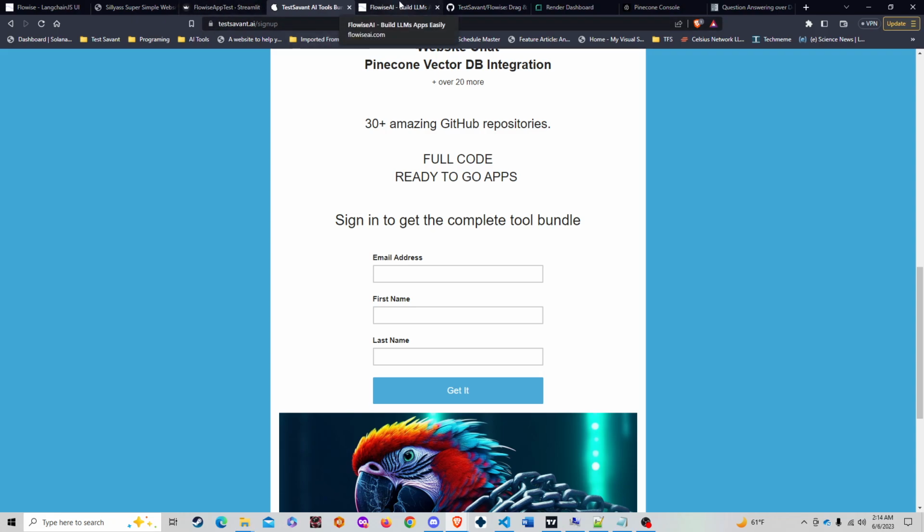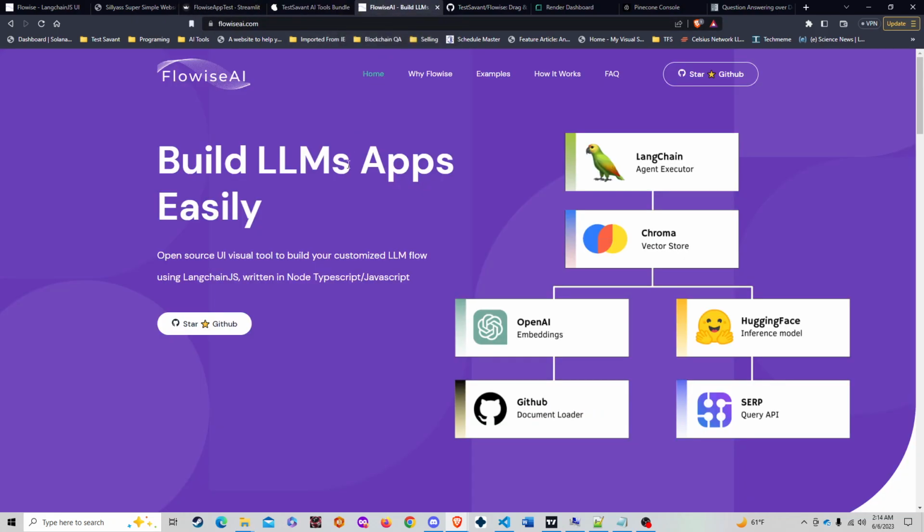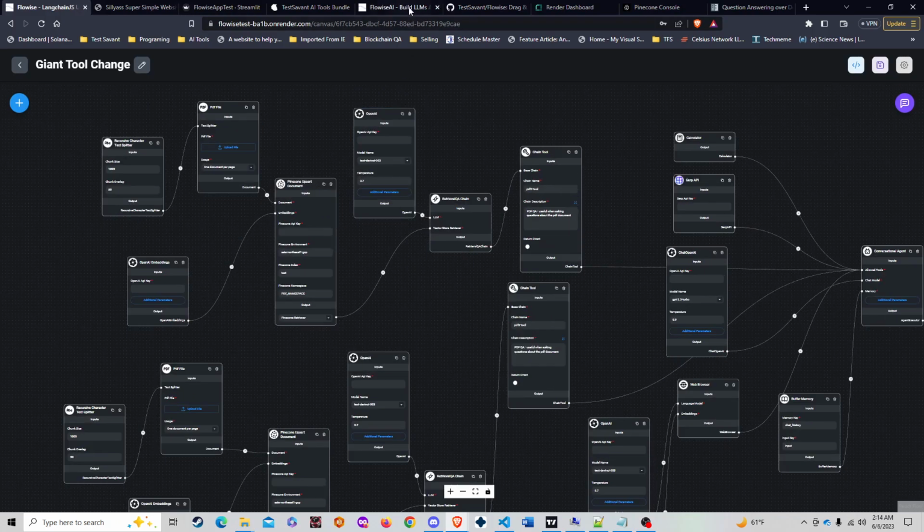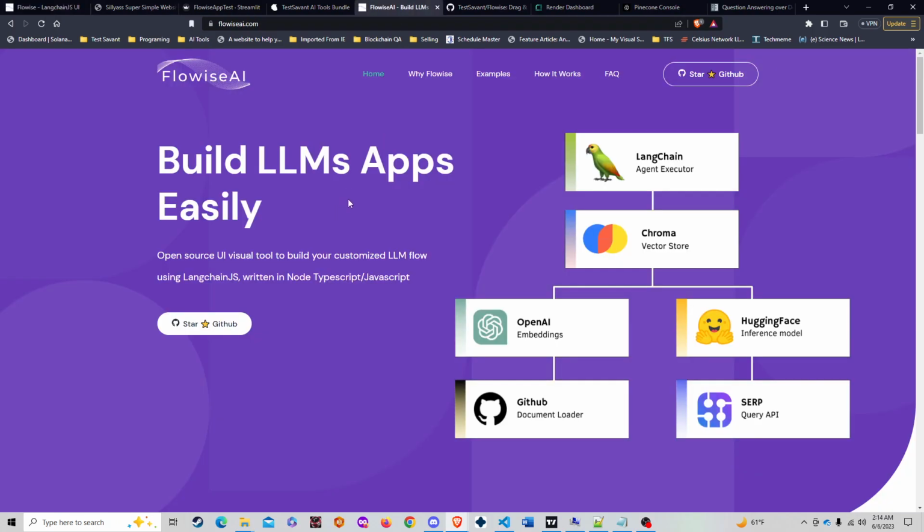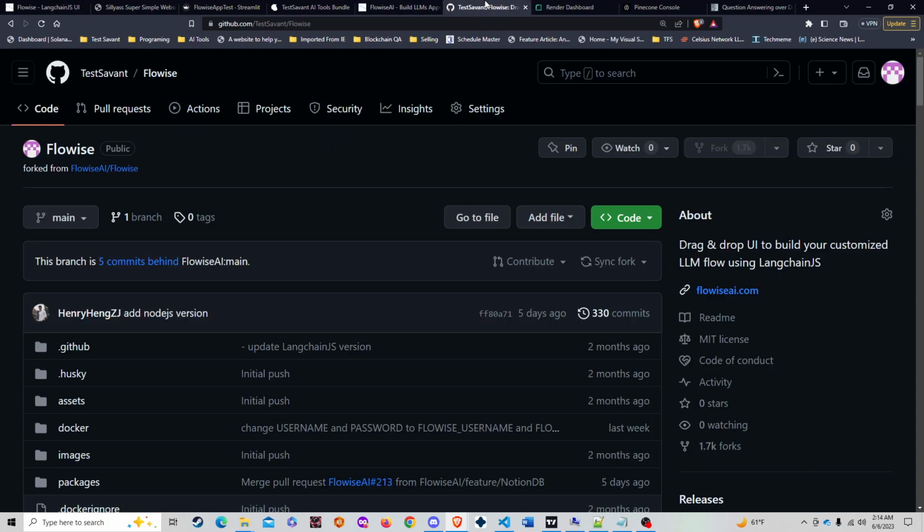Now hang out and let's see how we go from the beginning. Now, what is Flowise? Flowise is a nice, neat UI tool that allows us to build LLM apps really easily. Fairly intuitive, and there's a GitHub repo right here.